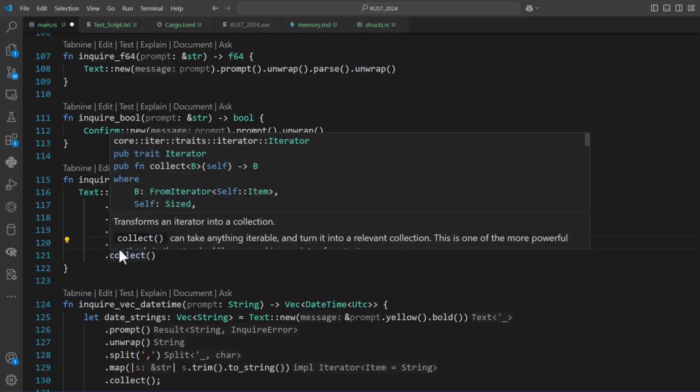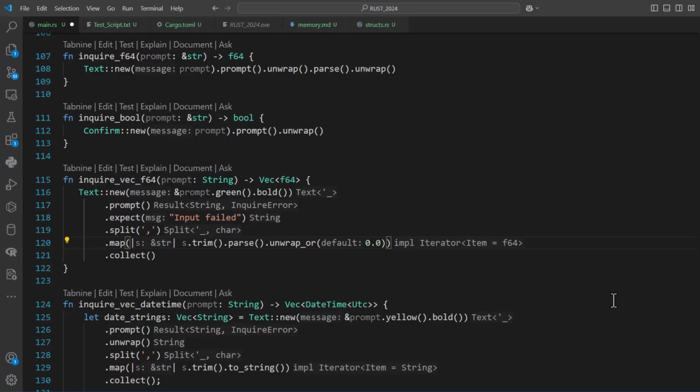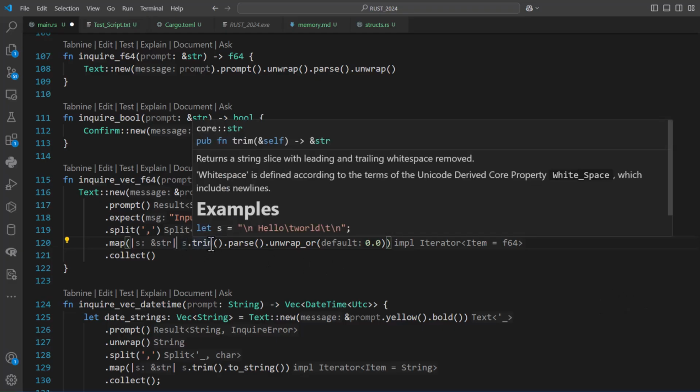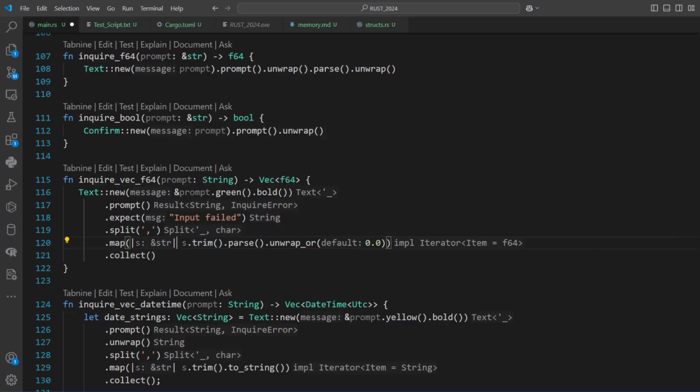And it uses the map, and it's going to basically map whatever that string is. First, it's going to trim it. And what does the trim do? It removes the white space from the beginning and end of the string. And also, if there's spaces and stuff, it removes that. Now, the parse attempts to convert that trimmed string into a floating point number. So that's what the parsing is doing. It will return either an F64 or an error, okay?